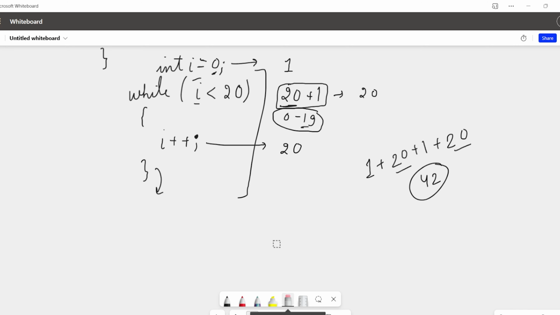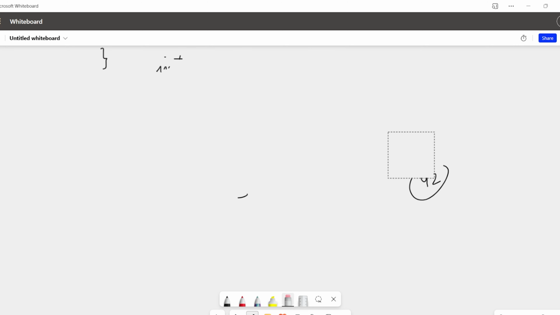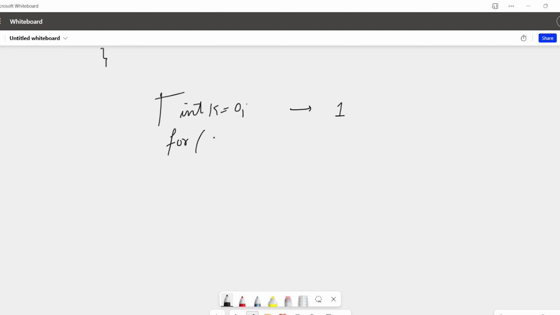But these values will be in terms of n, because we don't know the input size of that particular algorithm, which is going to take an array or something else. Let's just take an example here. int k = 0 is going to run 1 time. Then here is a for loop, where let's just take this as n.